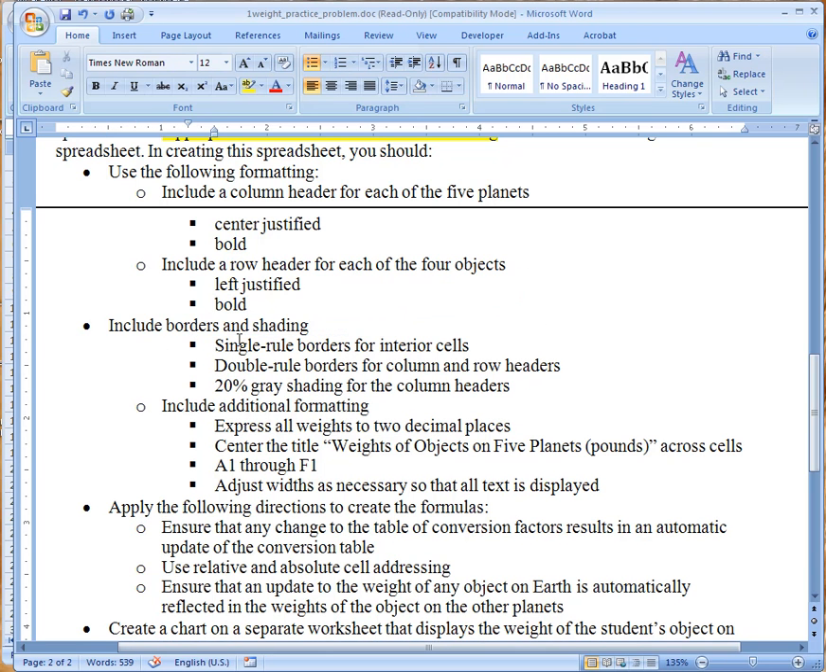You will have single rule border for interior cells. Again, single rule border for interior cells. And double rule borders for column and row headers. Okay, that's really important that you do. And 20% gray shading for the column headers only. In addition to that, you are going to express all weights to two decimal places.